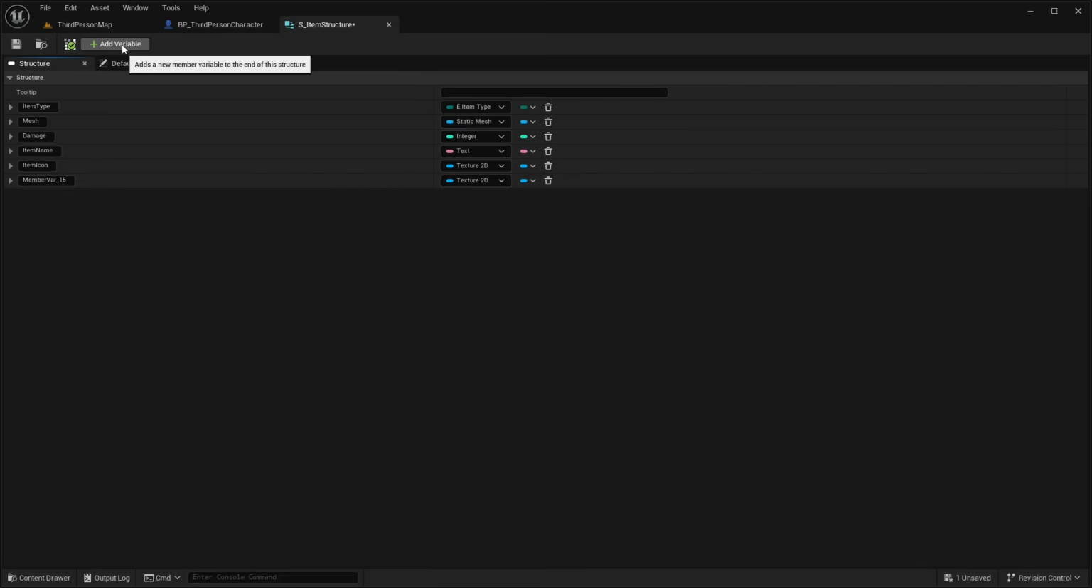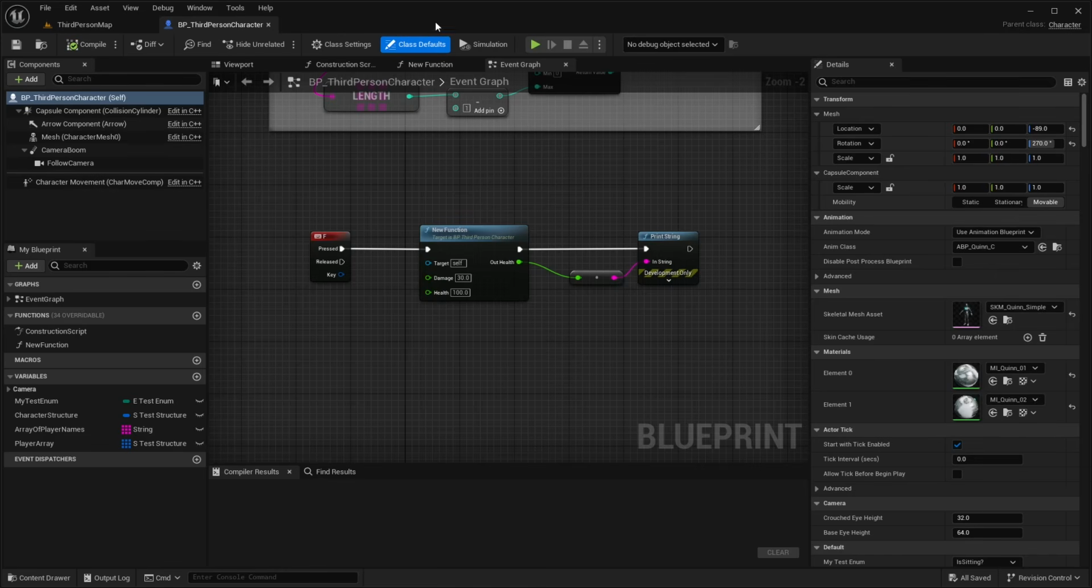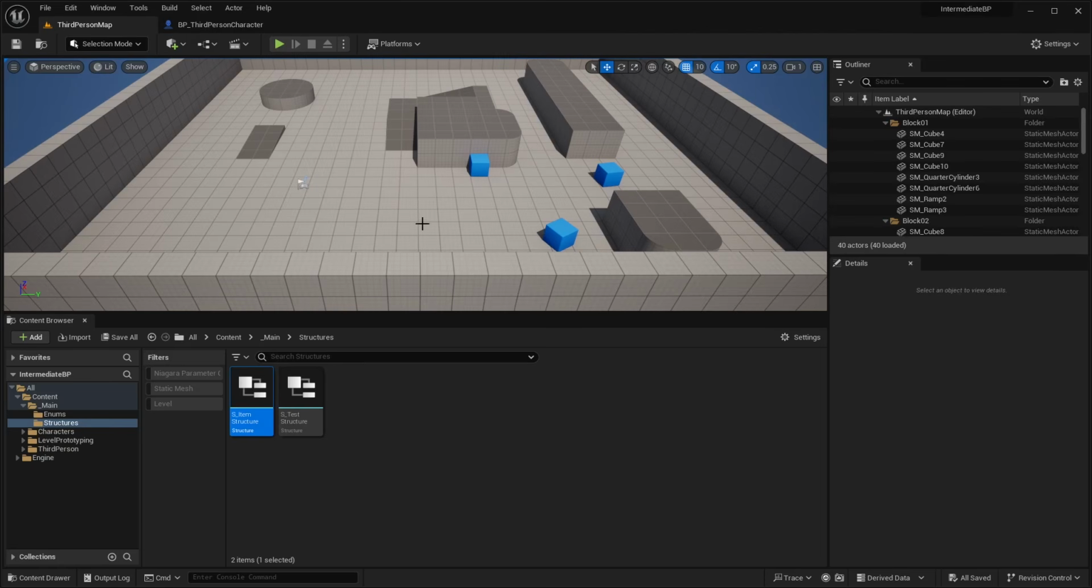And then add another variable, and this will be a text. And we'll rename this to item text. Okay, so if we have any details or description, or even if this is an item readable type, like a note, we could put that inside of this item text variable. Okay, so that is our item structure. We will be adding one last variable inside of here, but we'll come back to that later. So this is now complete.